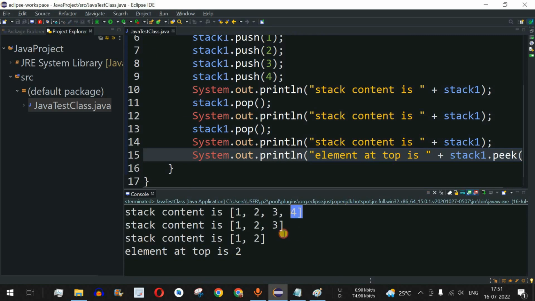That's because first we removed 4, then we removed 3. Now at the top of the stack, 2 is present. So 2 is getting returned over here by using the peek method.